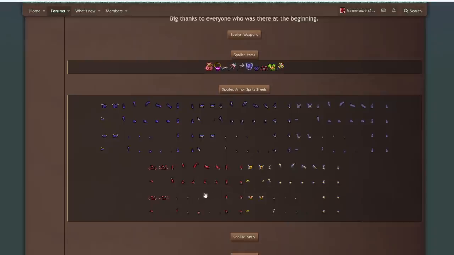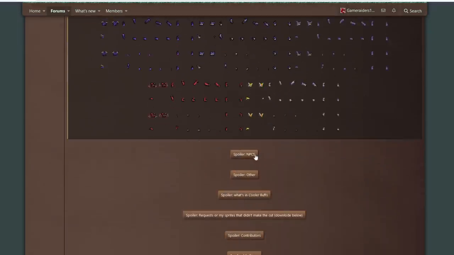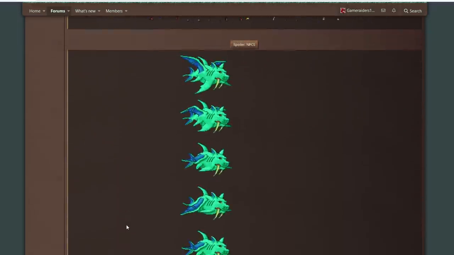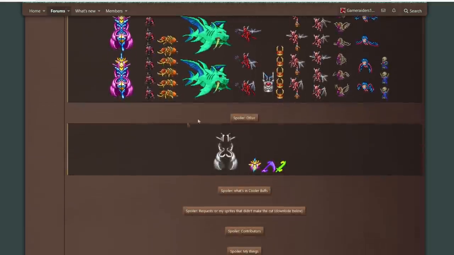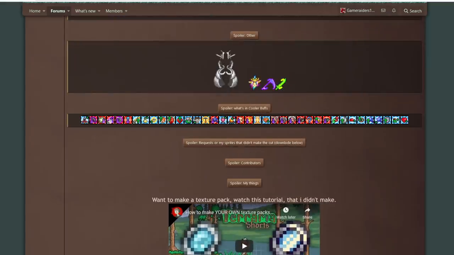Okay, now doing armor sprite sheet touch-ups is always a tough thing because the sprite sheets of armor, you have to do a whole walking animation. That's kind of tough. We got some enemy touch-ups, other touch-ups, cooler buffs. A lot of these buffs just have bigger arrows.